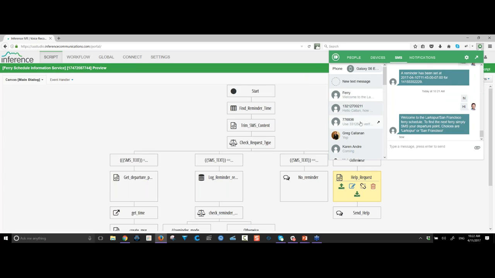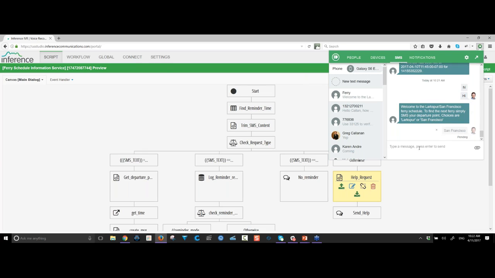And there you go, so there is the message. You can see I said hi, and it responded with "Welcome to the Larkspur San Francisco ferry schedule. To find the next ferry, simply SMS your departure point. Choices are Larkspur or San Francisco." Okay, so let's say I'm leaving from San Francisco, so I'm sending San Francisco.